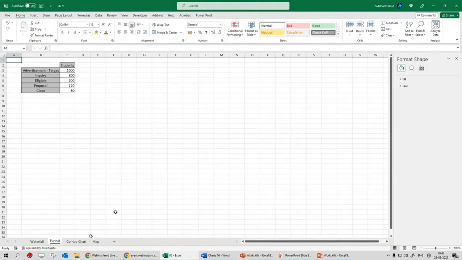So if you're using an MS Office version which is before Excel 2016, then you will not see the funnel chart in your Insert tab. You will have to use a stacked bar chart. In the previous one, we used a stacked column chart. In this, we will use a stacked bar chart to create a funnel.